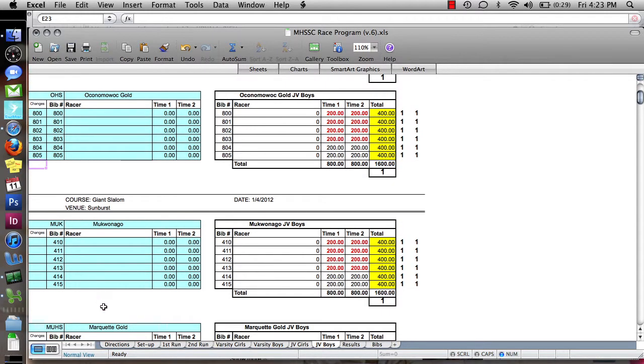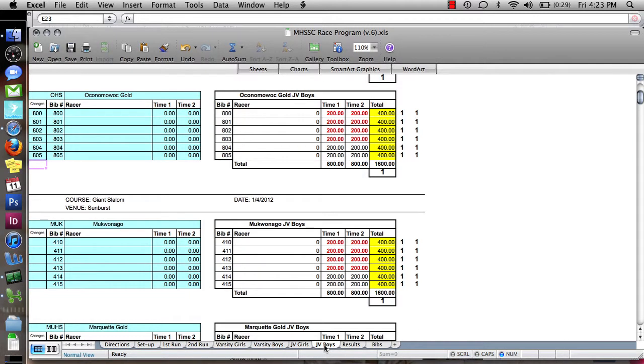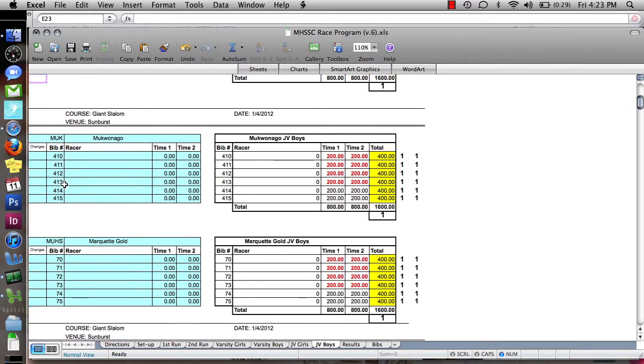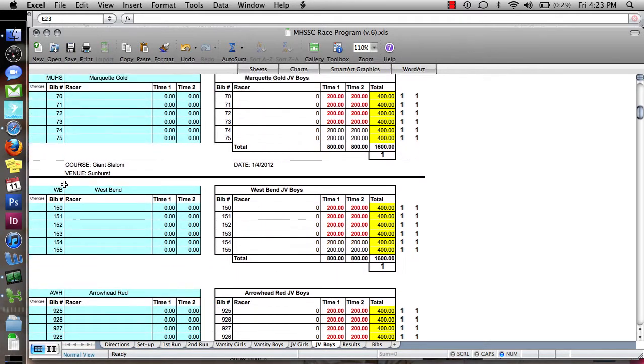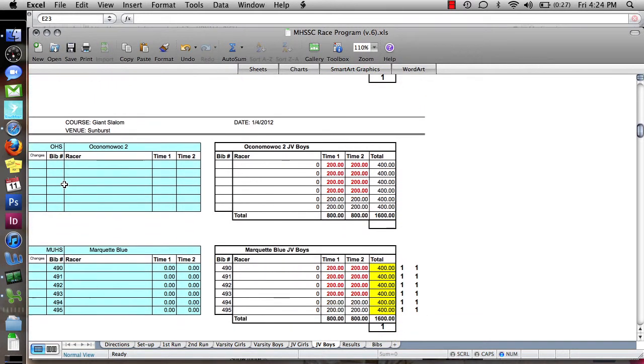And you'll notice as I added that, it did put those bibs 800, 801, 802, etc. It did put those into the run orders, both the first and second. Mukwonago was good, Marquette Gold was good, West Bend was good, Arrowhead. But then again, Oconomowoc 2, this isn't even the name that we're going with for their name. So we're just going to go ahead and change that.